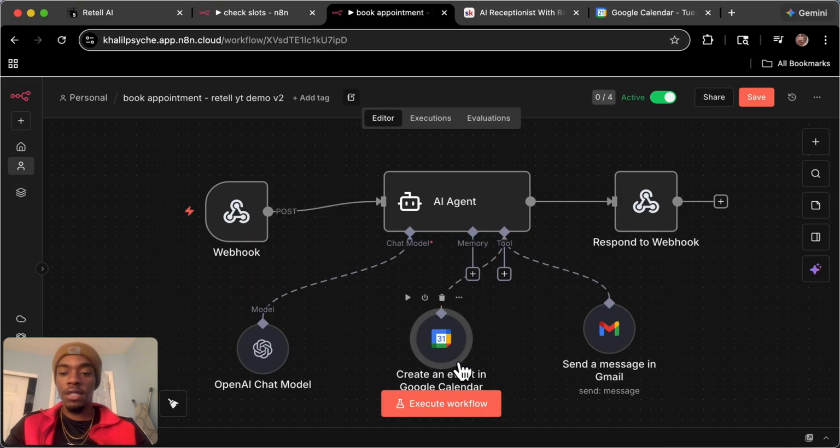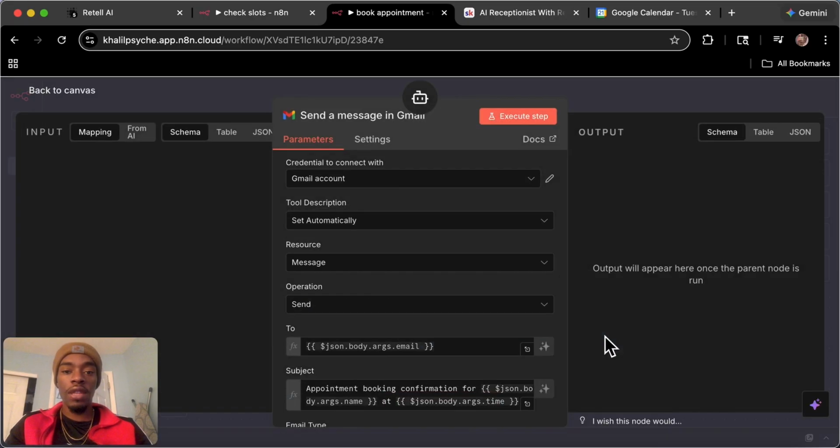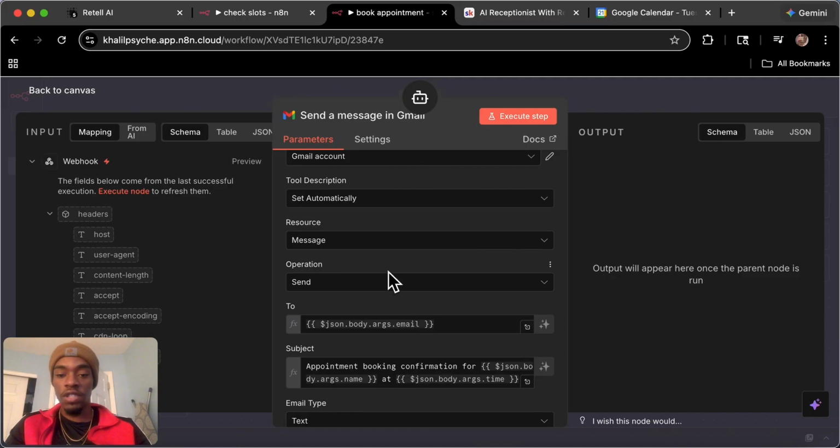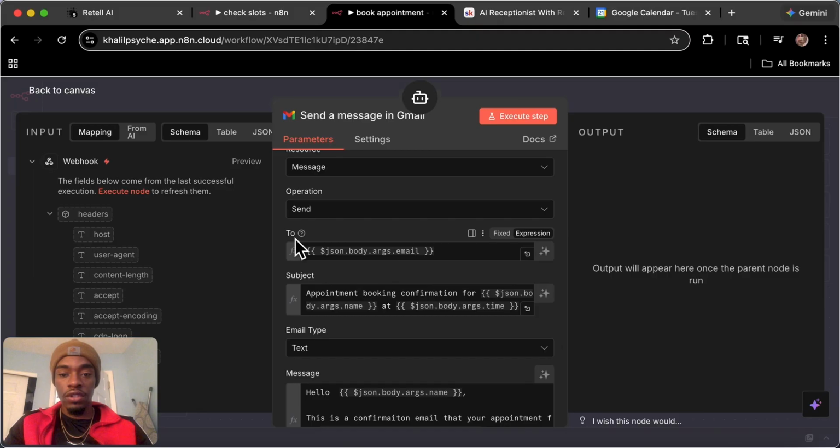Email. So once it is booked into the calendar, this is why the email part was so important. It's going to send an email to that client, telling them that, hey, your appointment has been booked for this day and this time. Make sure you're there. So we have it as my Gmail account, and then tool description is set automatically. We got resource, message, so we're sending a message, and then operation, send, right? We have it to JSON, so this is basically connecting that email, right?